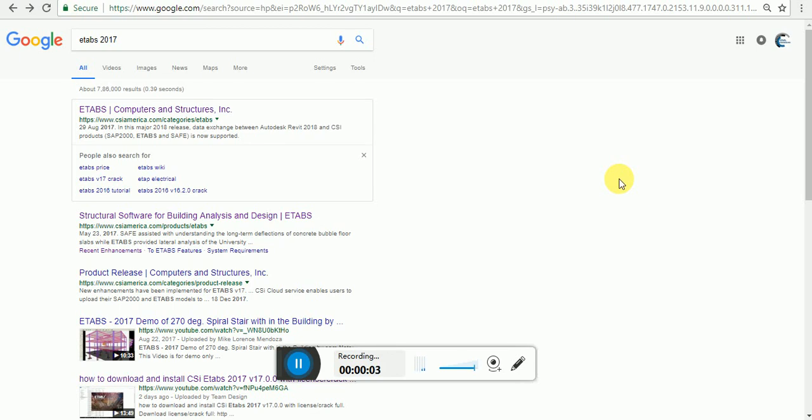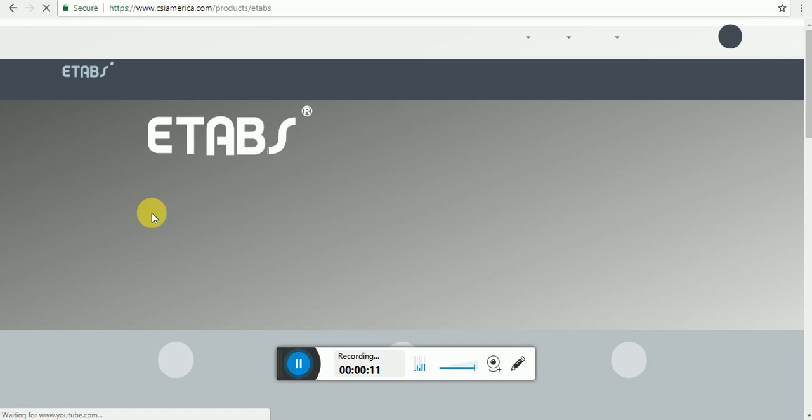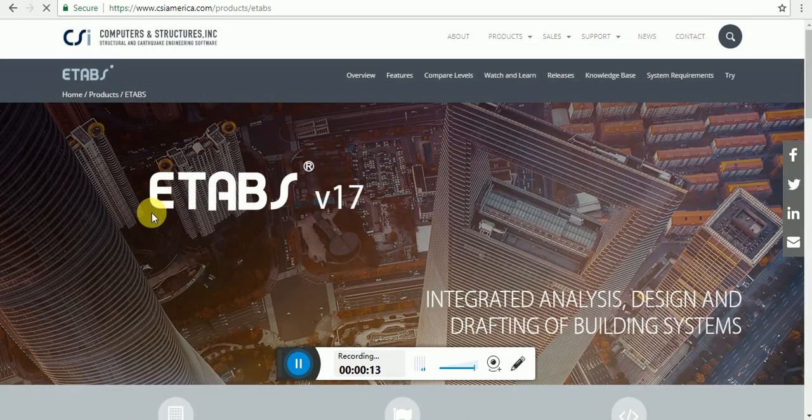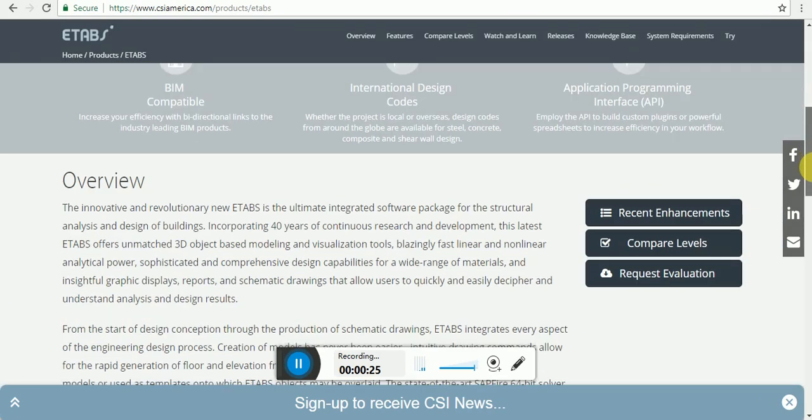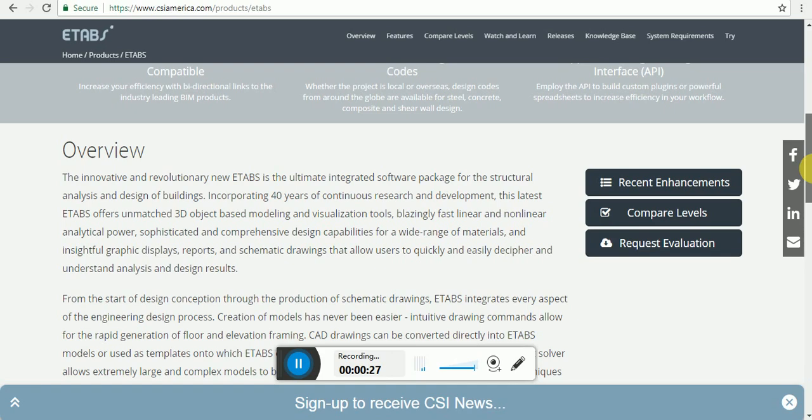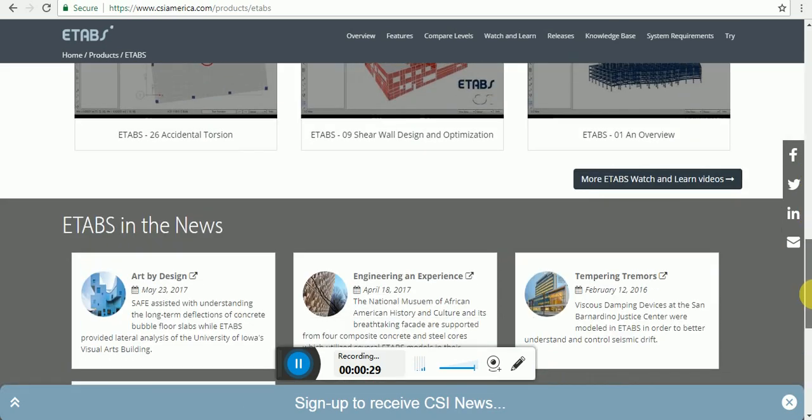Hello guys, ETABS 2017 version has been launched, so you can type ETABS 2017 on Google and click on the official website of ETABS. You can see ETABS version 17. Let's see what are the new releases in the specifications under ETABS version 17. This is the overview.